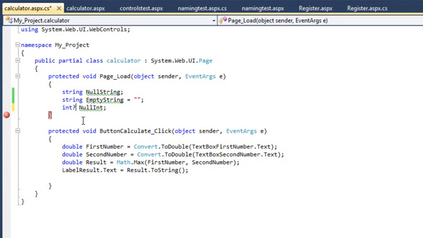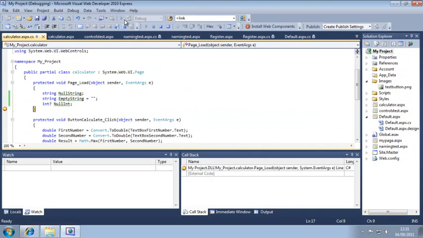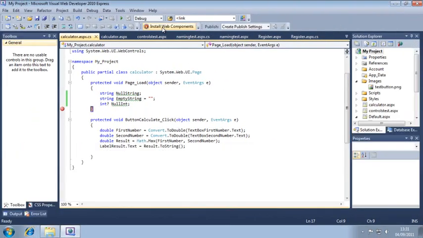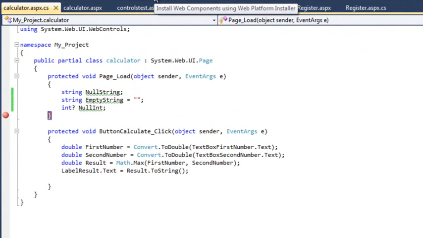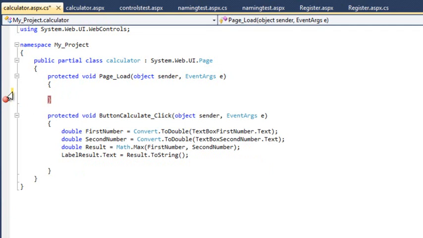Run the page in debug mode once more, and check the value of nullInt. As you can see, this time nullInt has a null value. Stop debugging. Remove all code from the page load event handler, and remove the breakpoint.